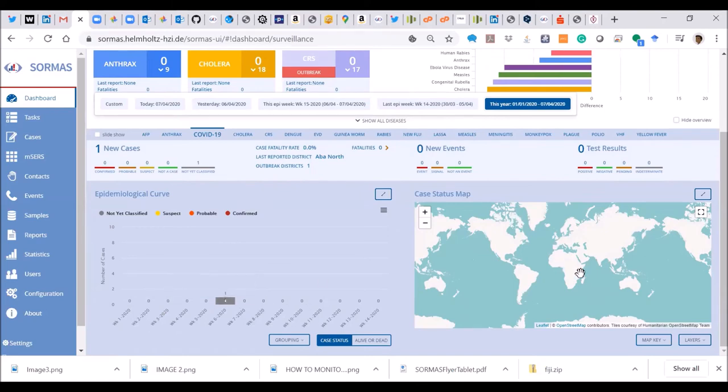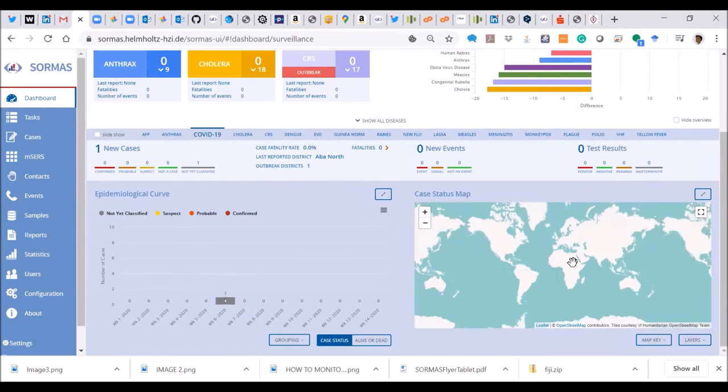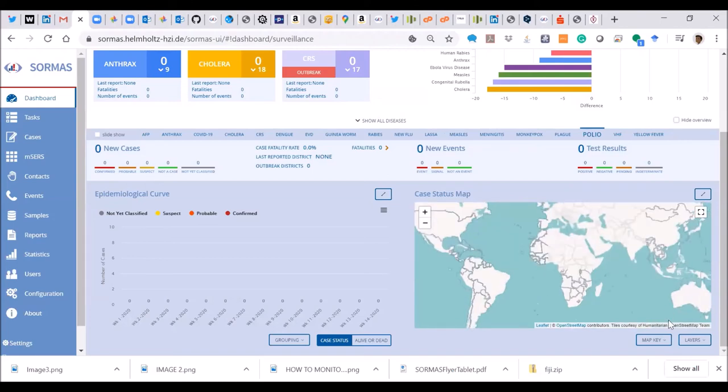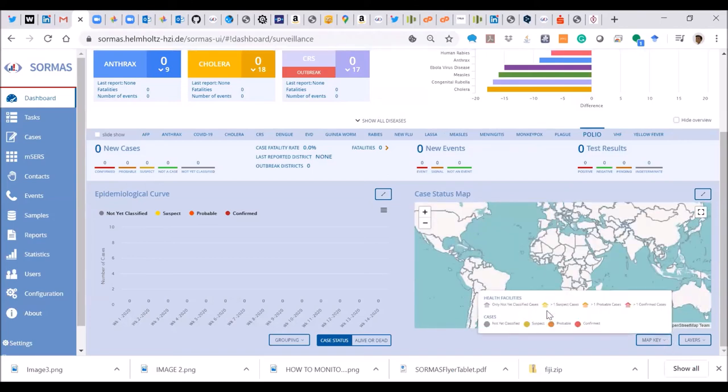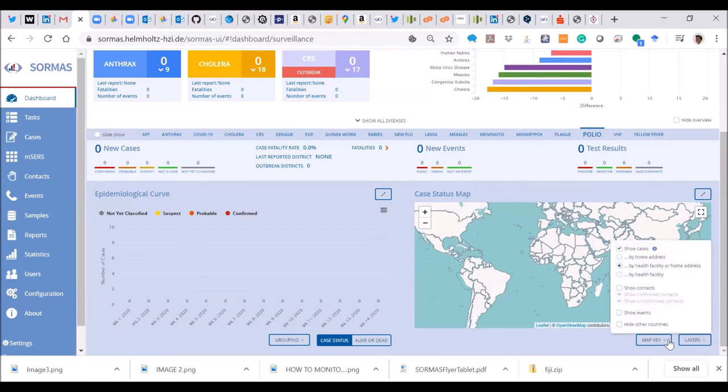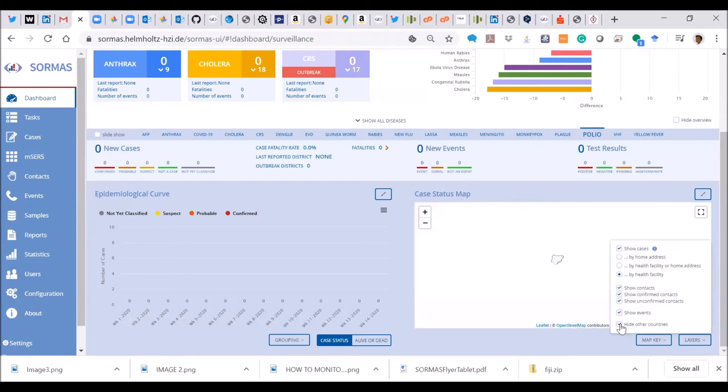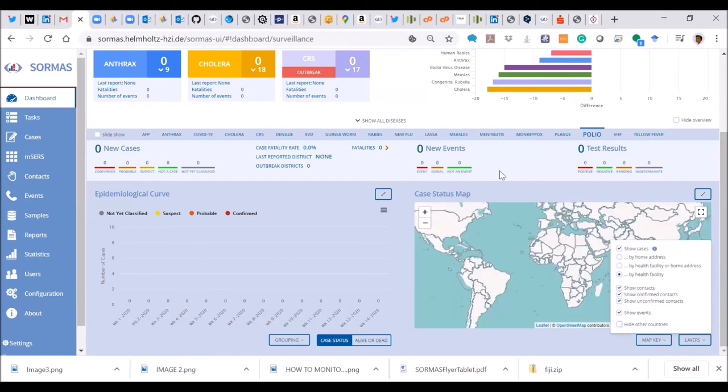We also have a mapping system here that is interactive, where you're able to look at cases that are in the system based on your geo-coordinates. We have a mapping here that shows the health facilities or the actual cases, confirmed, probable, suspected. You can play around with it. Also, you can show cases by home address or by health facility. You can show contacts. You can even show events based on that. You can even hide other countries to see only the country that is involved.